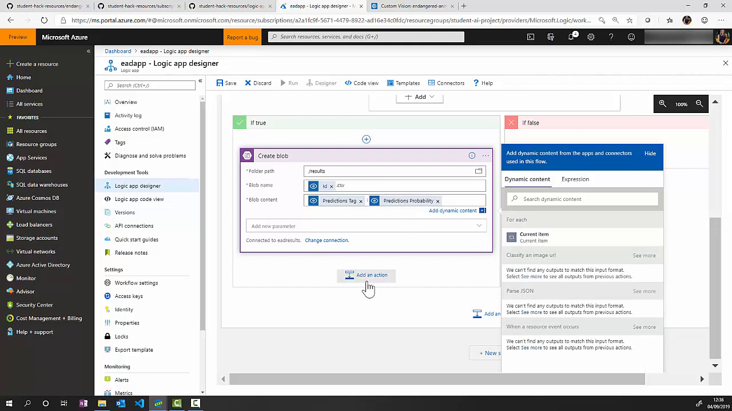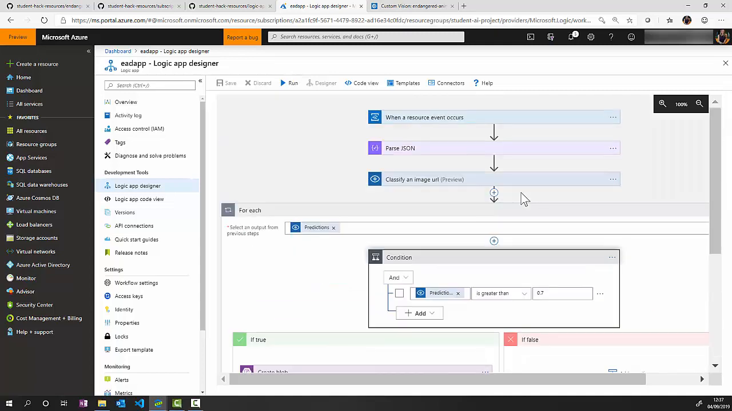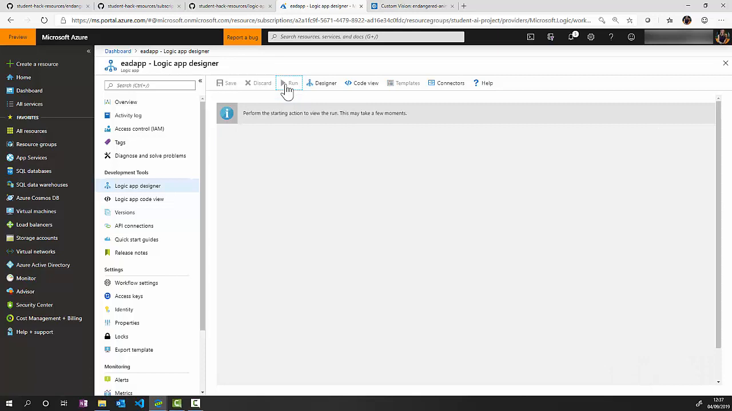And once we've done that and we're happy, I'm going to click save, and it's saved the Logic app. Now we need to test that the Logic app is working. One of the things I'm going to do is test it whilst we're building it. So if I click on this run button up here, click run, it says perform the starting action to view how this run changes.